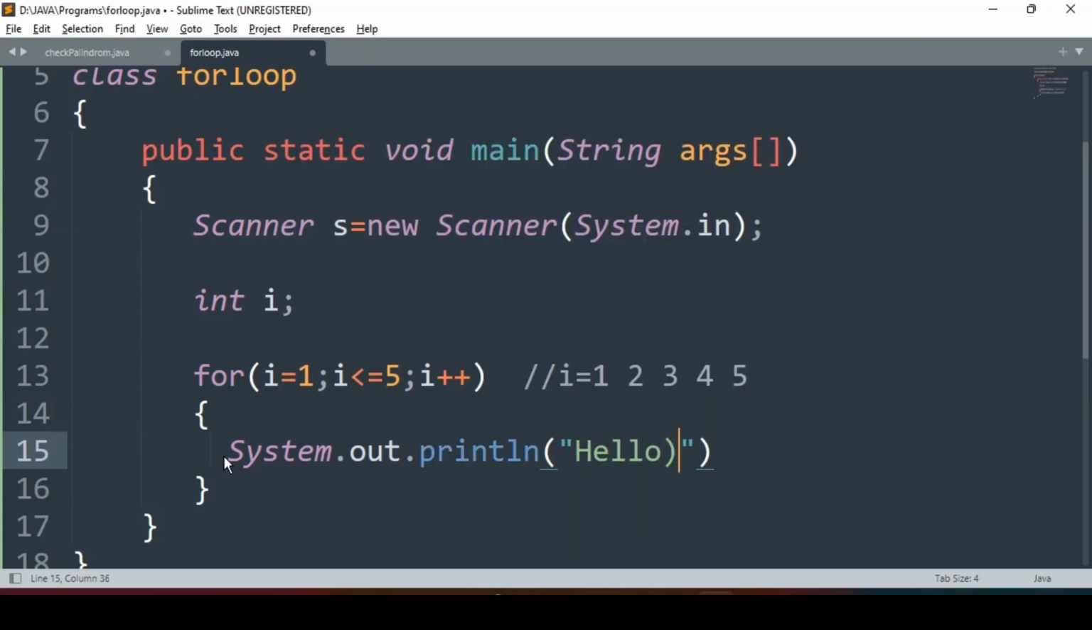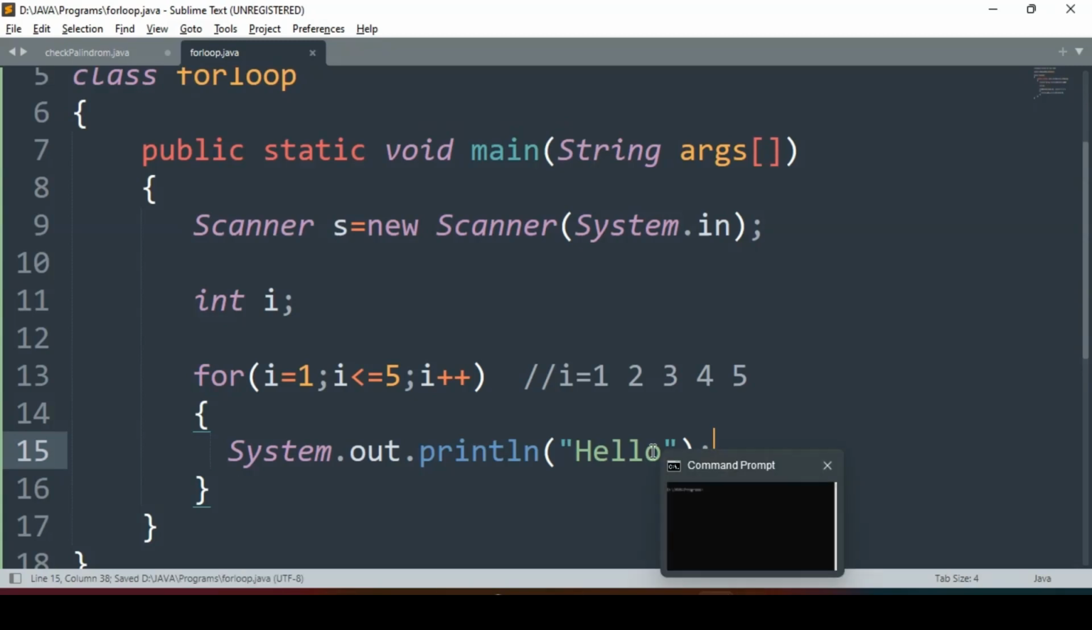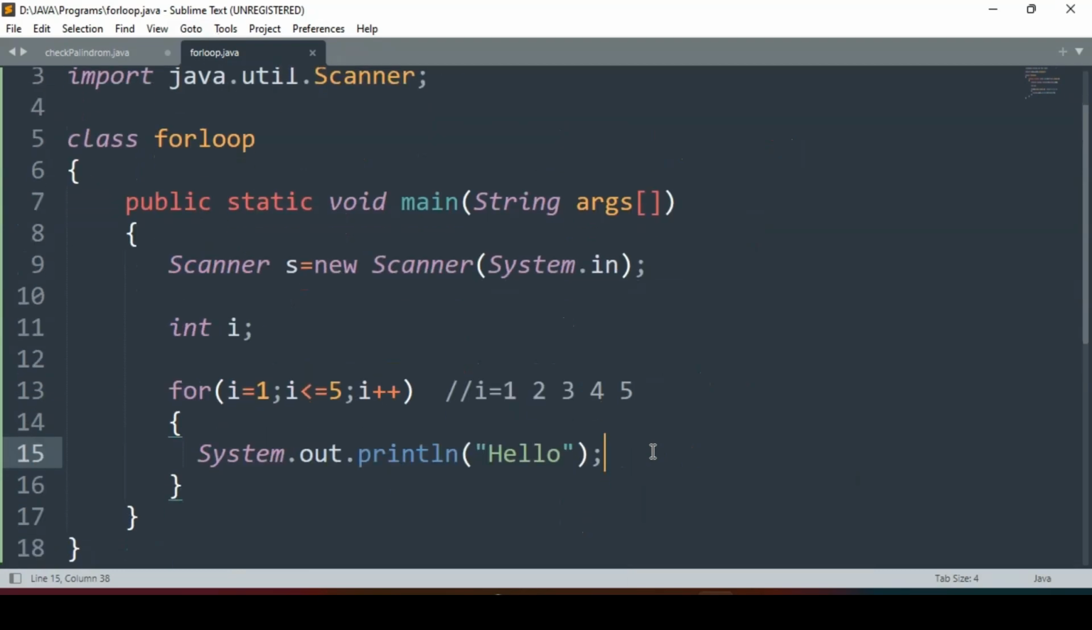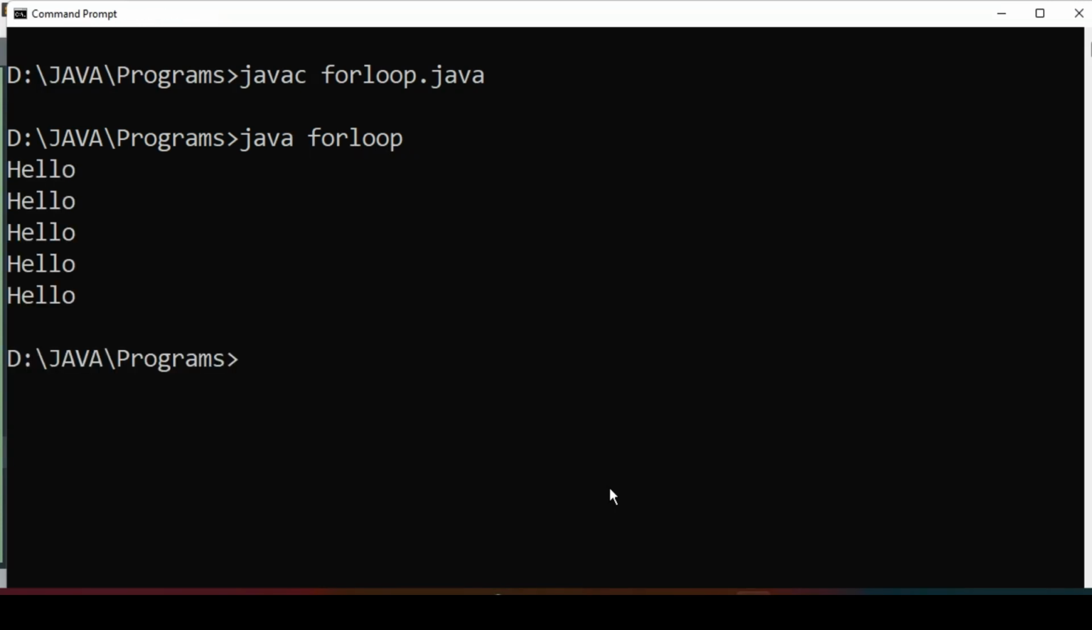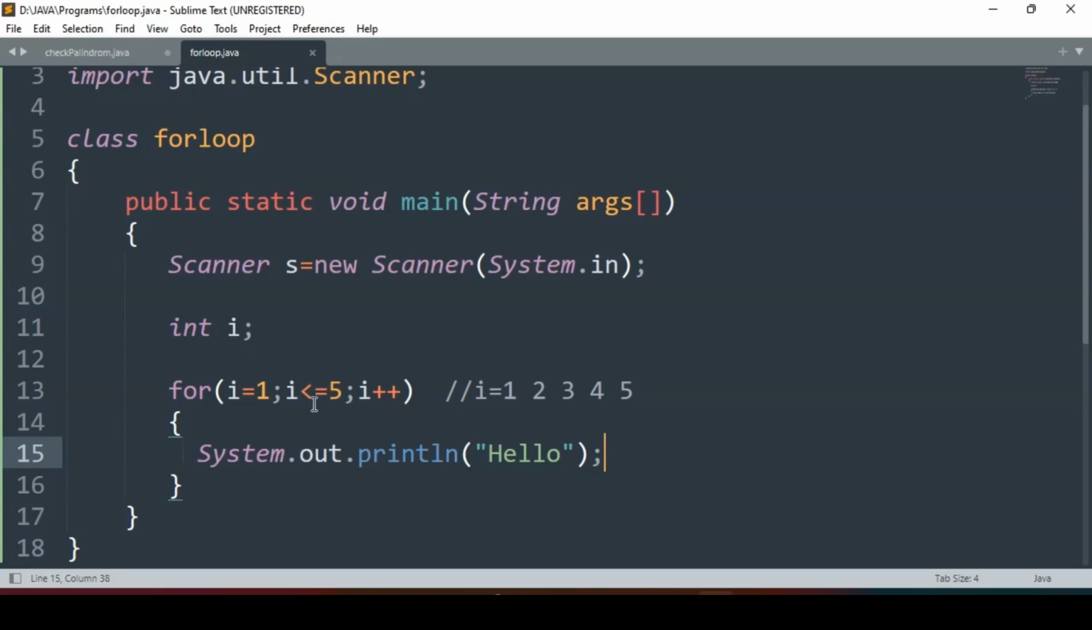hello. What am I doing inside for loop? I am simply printing hello message 5 times. Let us run the program. See, hello message came 5 times.